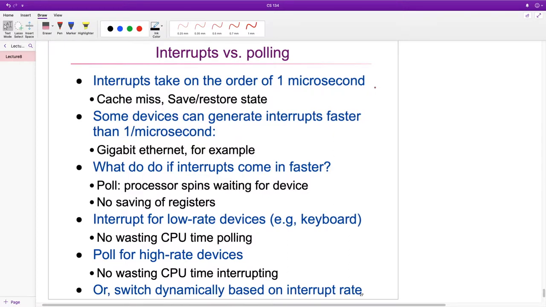I mentioned the idea of polling, that you can write a device driver that just goes to the device, via its memory mapped I/O, and asks whether it's ready, and you can continually ask whether it's ready. That's the polling. There are some cases where polling is better than interrupts. Interrupts have an overhead, around 1 microsecond. We've got to save and restore state, so there are instructions that are running. And some devices can generate interrupts faster than you can handle, like gigabit Ethernet.